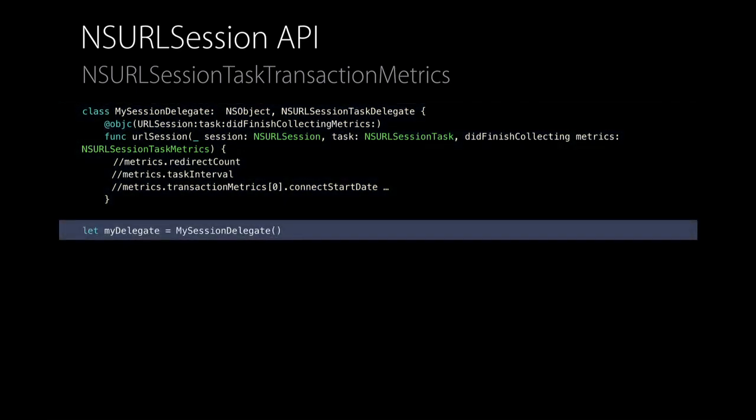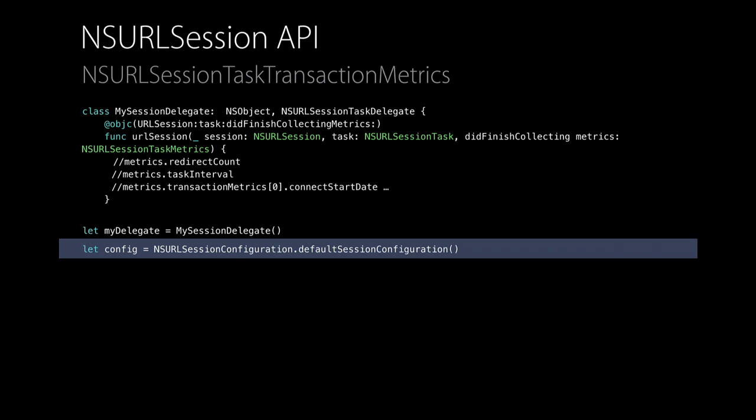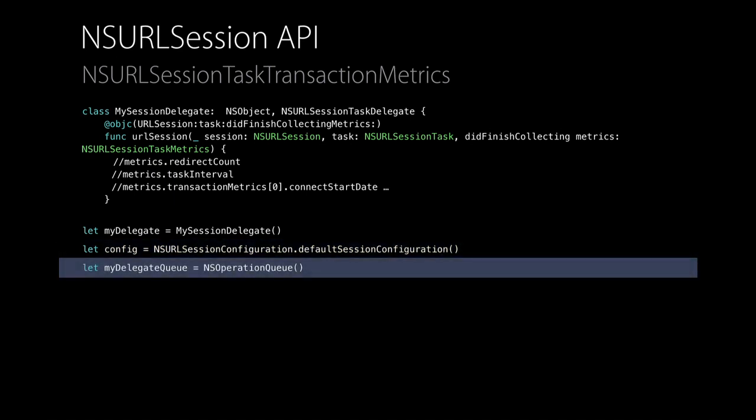We're going to do a little bit of housekeeping code. First thing we have to do with our delegate implementation is instantiate an instance of it. Now we're going to create a default configuration object. We take all the defaults just by calling default session configuration. Next, we're going to create an NSOperationQueue instance. And we have to do that because we have to have some queue so that our delegate can actually do some work.